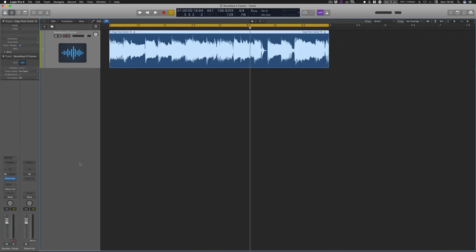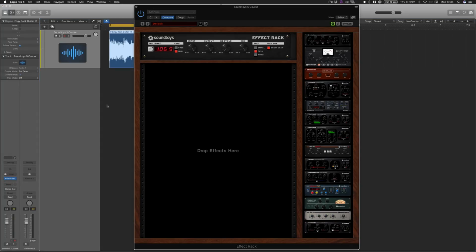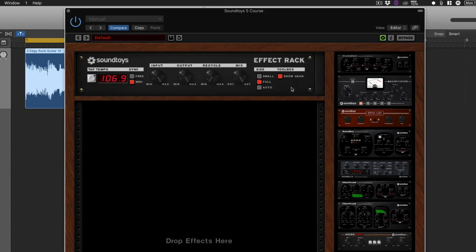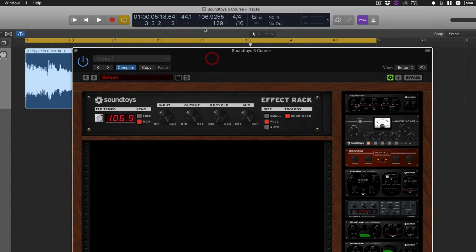This is basically an option to allow you to put all the plugins into one plugin on your channel strip rather than adding loads of multiple plugins on top of it. So I've got an instance of it loaded up on our audio channel here. If I open that up, you can see it looks very familiar with the rest of the plugins. We've got this common wooden frame around it, and then at the top here we've got our global controls. We've got our tap tempo, or we can have it synced to our DAW. So if that's at 106.9, our project is at 106.9 as well.